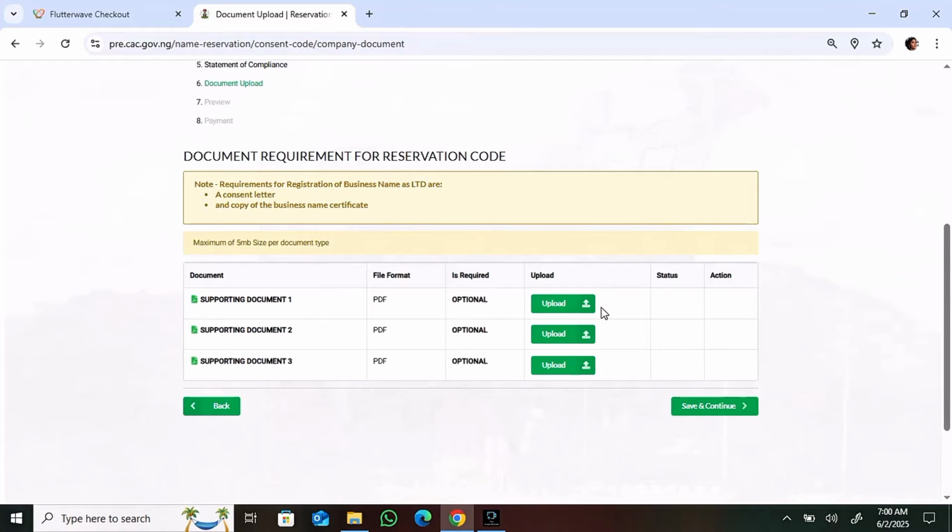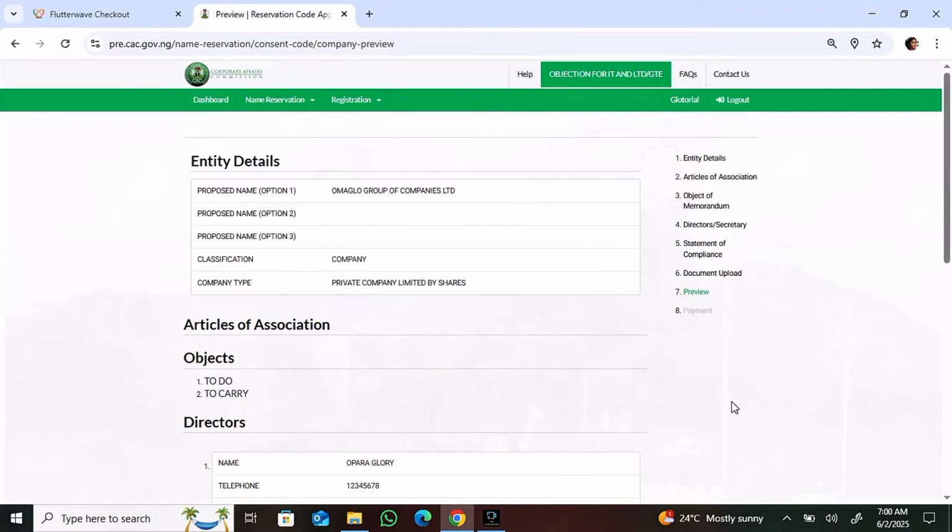You know that this is for the purpose of the main name that has been reserved, so there are no documents for me to upload. So I'll be clicking on save and continue, because our main focus is on the name that has been reserved and not this name.